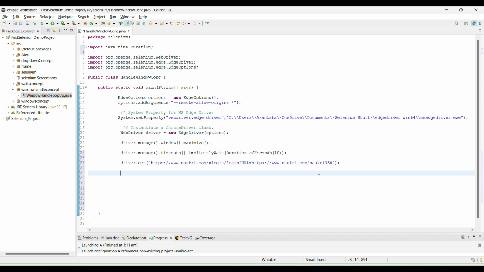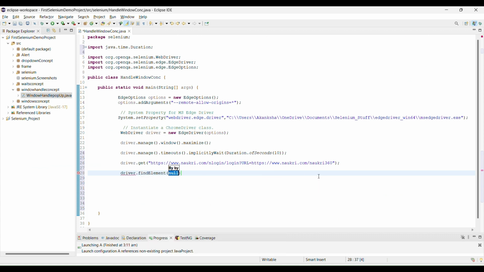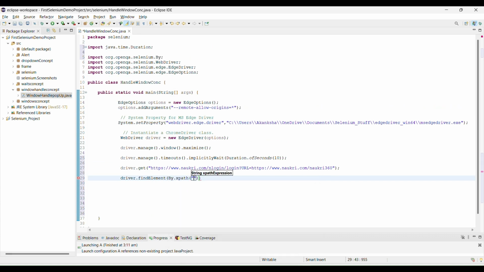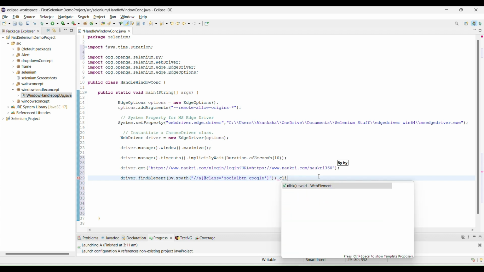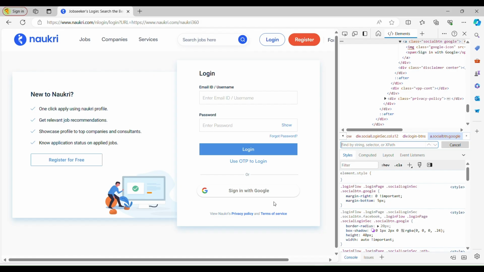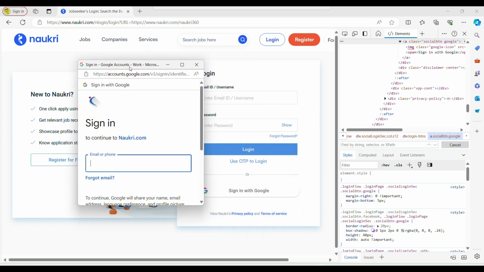So how are we going to click? driver.findElement(By.xpath()), I am going to provide the path under double quotes, then do the click operation. Simple click method we are going to use. So right now I clicked on this website's button, and when I clicked on this, see, a pop-up opened, right? So let's handle this scenario.